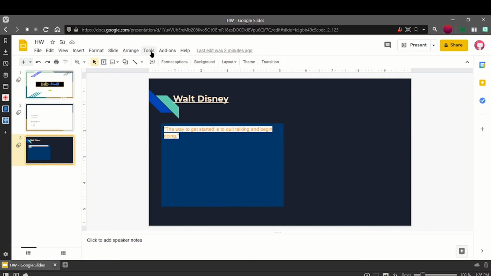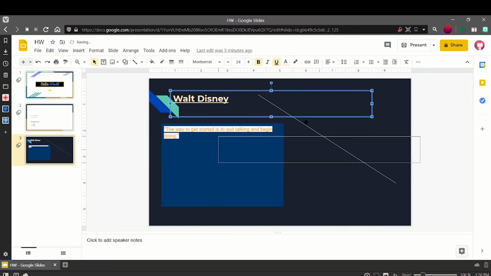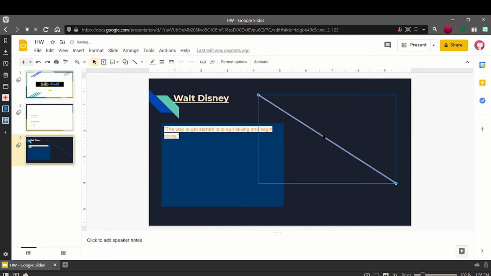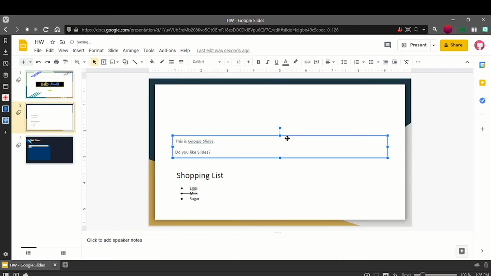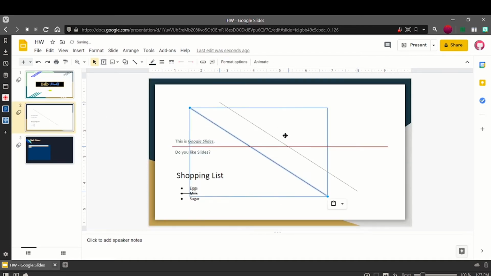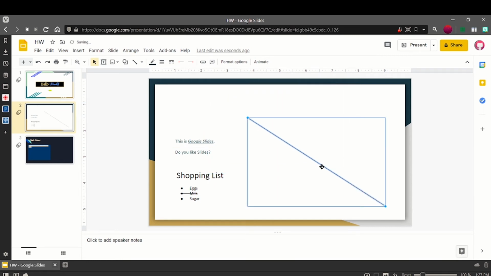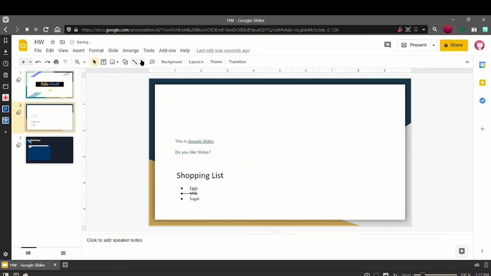That's a very cool feature, but there are also things where you can draw lines, just like this, and then you've got your line. Oops. And you've got your line just like this. And if you want to put it on another slide, just cut it and paste it. And it's done. We have our line.